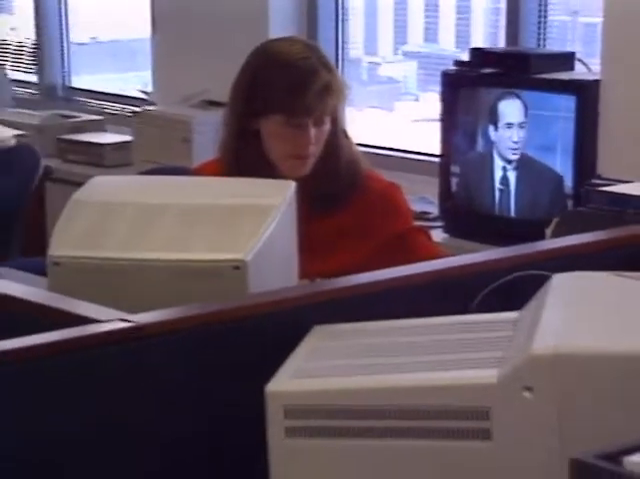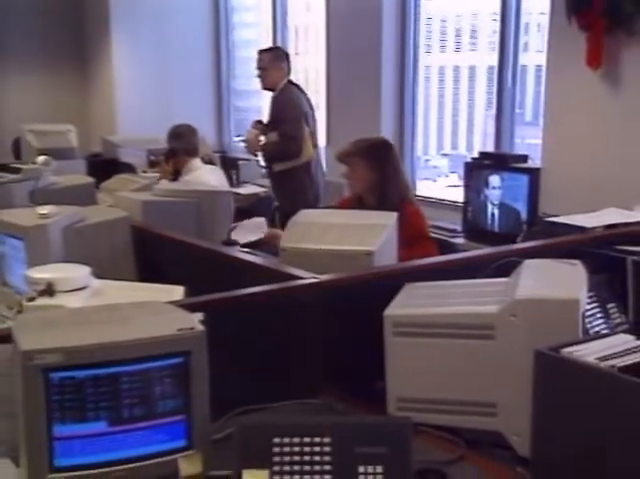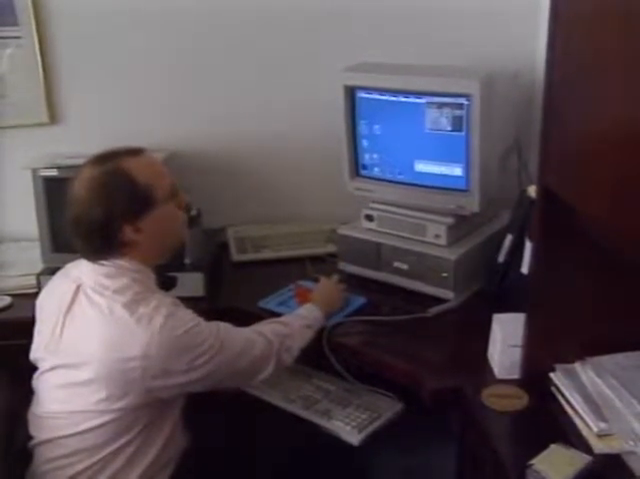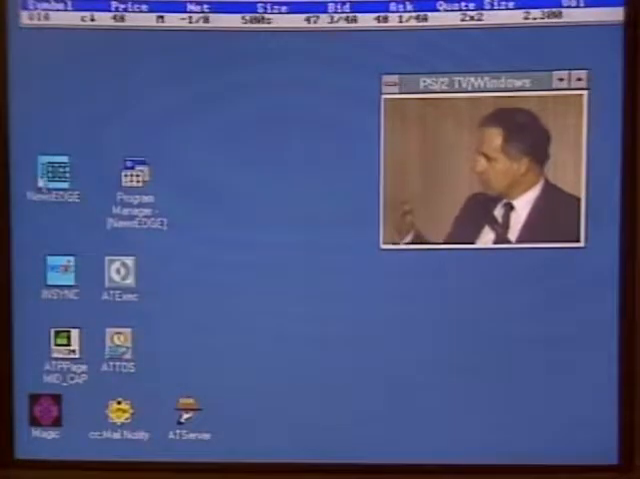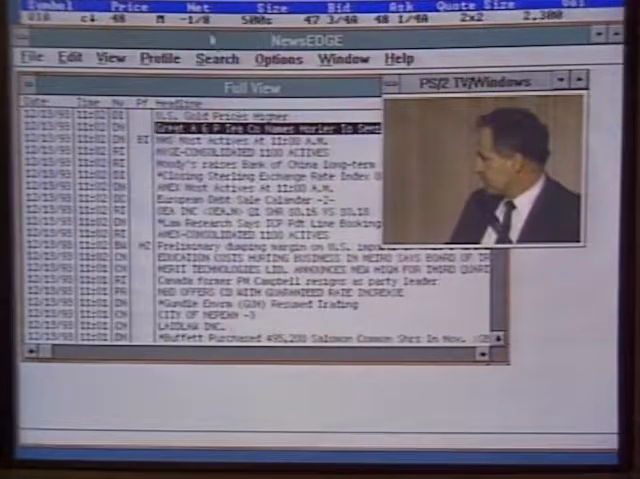The PFN signal can also be fed directly to television monitors, such as this one in the trading room at T. Rowe Price. To receive PFN on your PC, you need an IBM PS2 TV unit or a video board and a color VGA monitor. For the Computer Chronicles, I'm Jonelle Patterson.